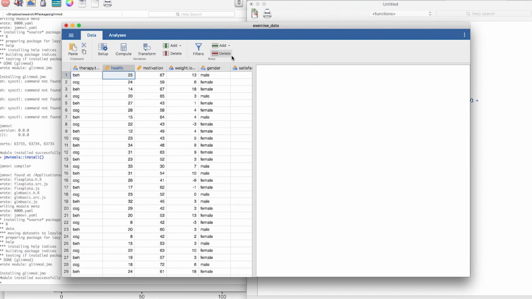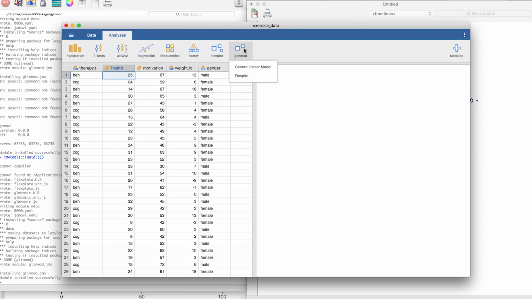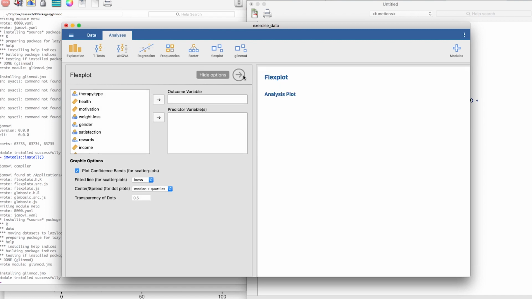And now if we go under analysis and then go under GlynMod, there's going to be two options. There's going to be general linear model, and there's going to be flex plot. We're going to get into the general linear model next week or the week after, once we start talking about residuals and estimates and model comparisons, that sort of thing. So for today, go ahead and click on flex plot, and this is the tool you're going to use to generate histograms and bar charts. And then next week we'll talk about dot plots and scatter plots.